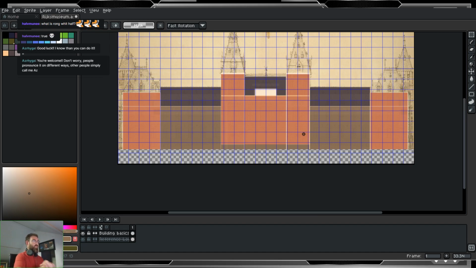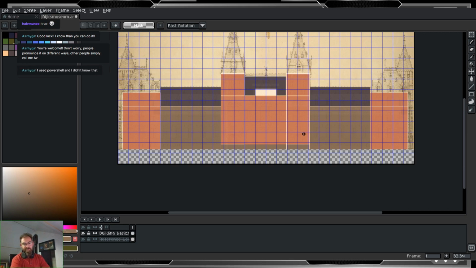Anyway, so the basic of this building is starting to look like something.